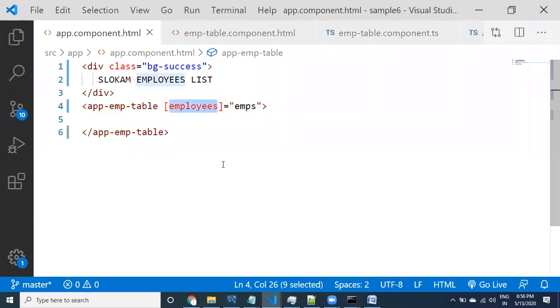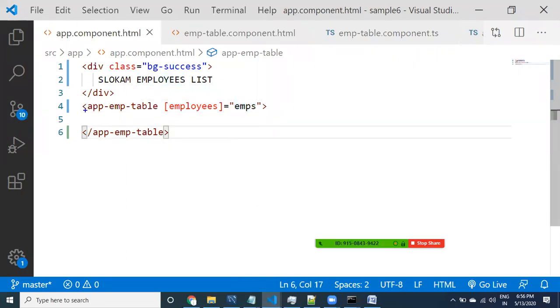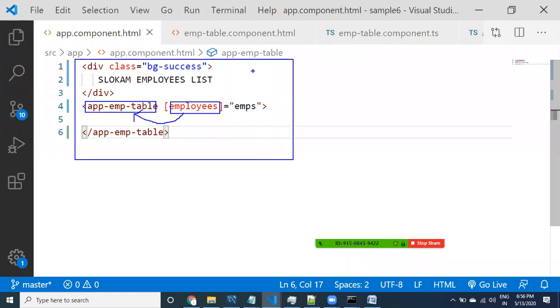Here, employees is one property and emps is also one property. Now, this employees is the input property related to this component. Emps is the property related to the app component, because this code is written in the app component HTML. So this is related to the app component.